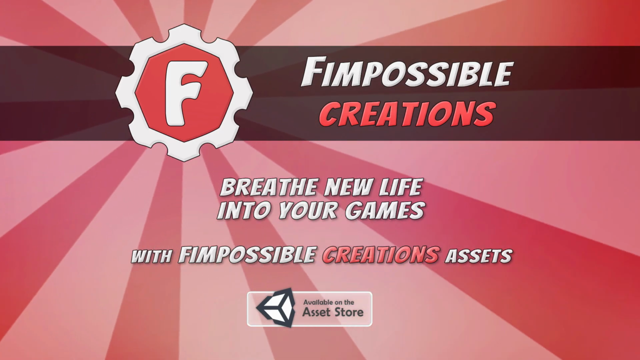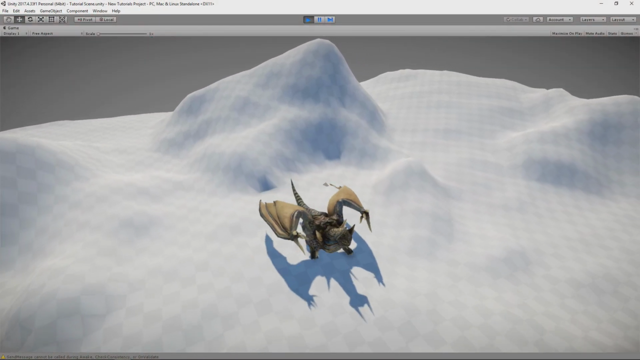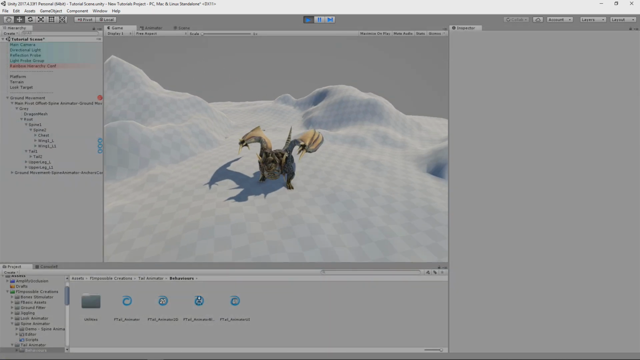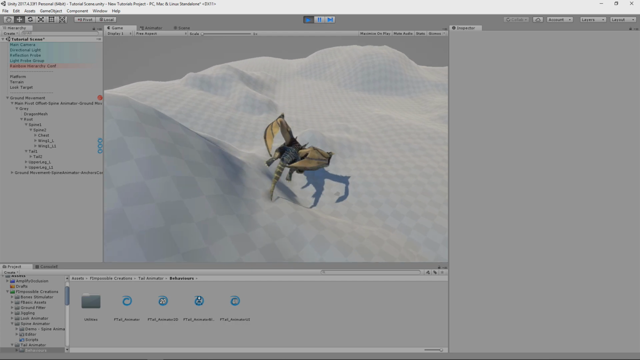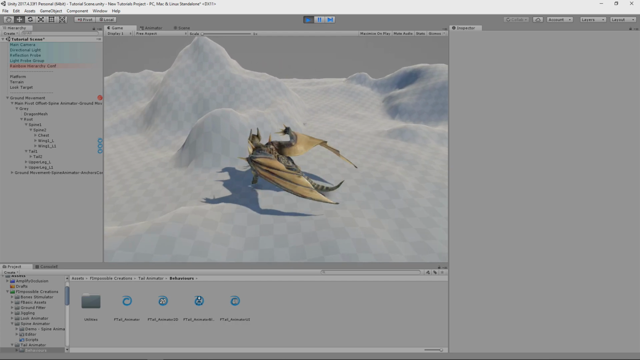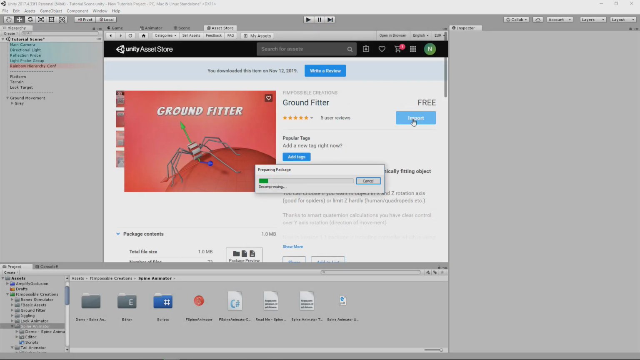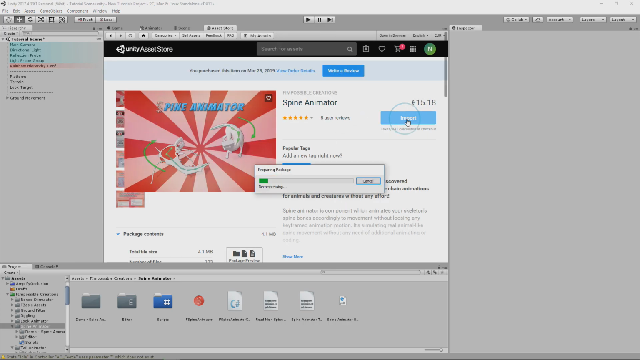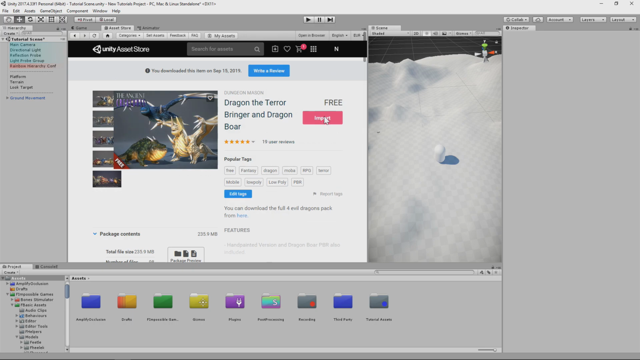In this tutorial video I will show you how you can upgrade animations of a free Dragon model with my packages. We will start with basic movement without any upgrades, which will look like this. Then transform it into something like this. So there will be new motion on wings, on tail and on spine. We will use packages like Ground Fitter, Tail Animator and Spine Animator. We will use the Dragon the Terror Bringer asset made by Dungeon Mason.